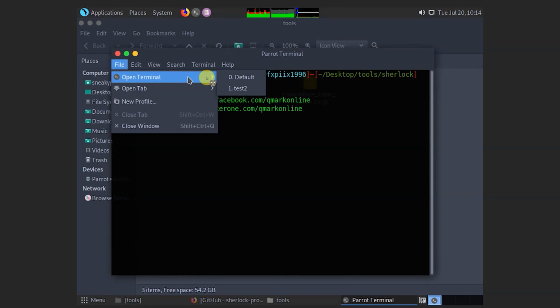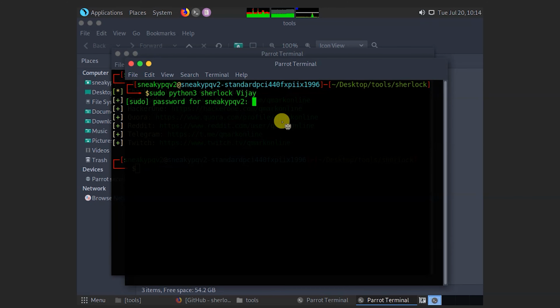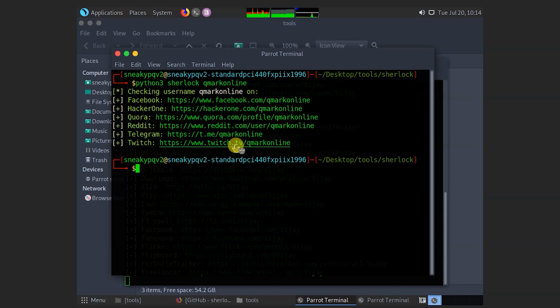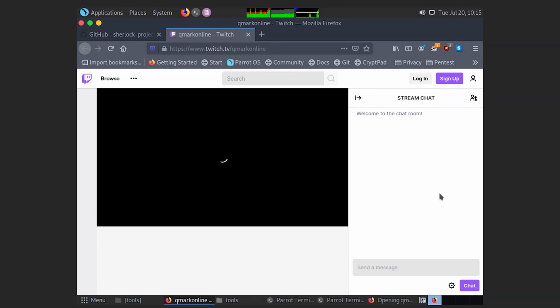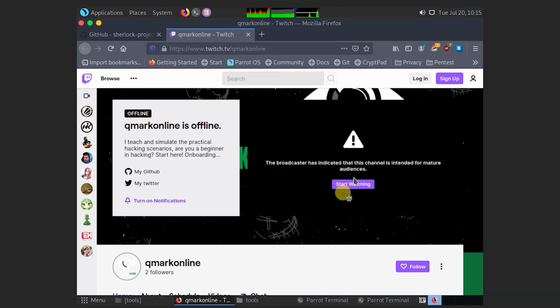Now let me open another tab in the same folder. Here let's do another search for sudo python3 Sherlock and Vijay. Now press enter, type your sudo password. See, sudo is not required, but if you provide it, that is like an additional advantage for the tool. Now here you can see my profile, what's available totally online. Here you can see I got Telegram, Reddit and Hacker101. Let me open my Twitch channel. So here you can see this is my Twitch channel, and this tool was able to find my account on Twitch, and it just showed me the URL results.